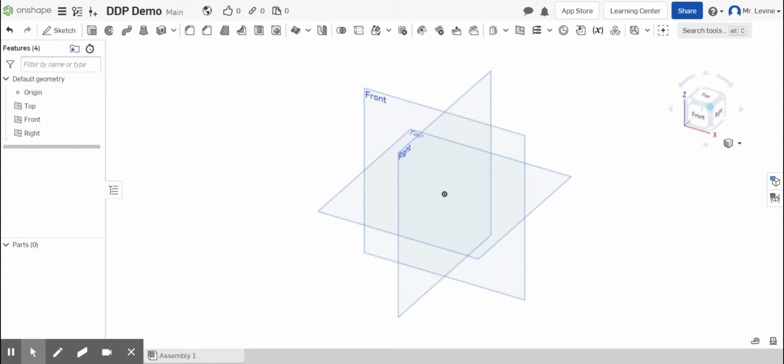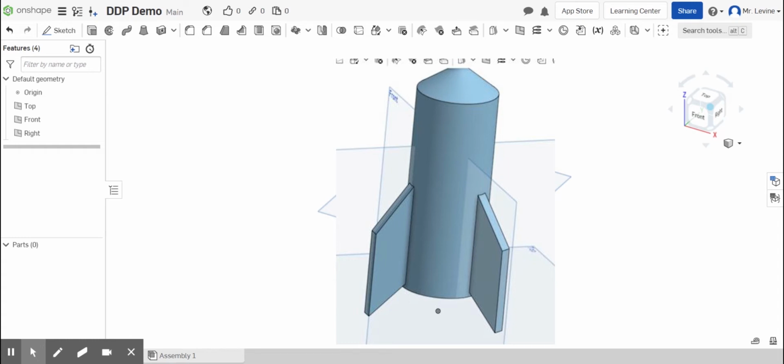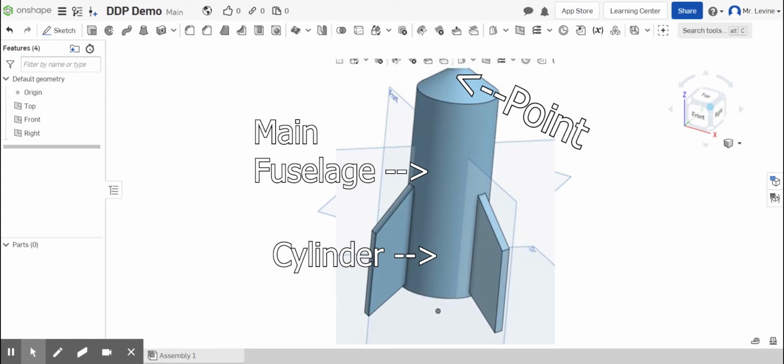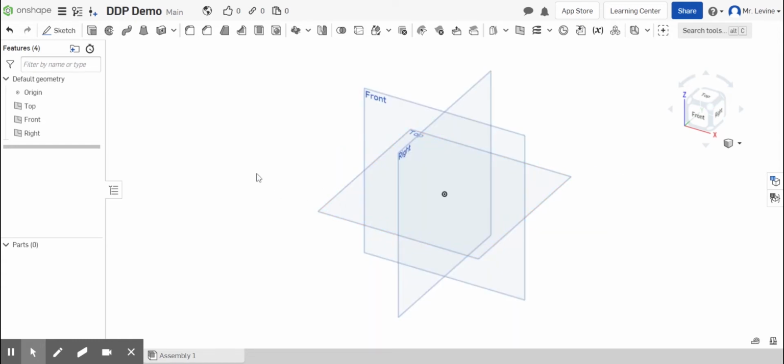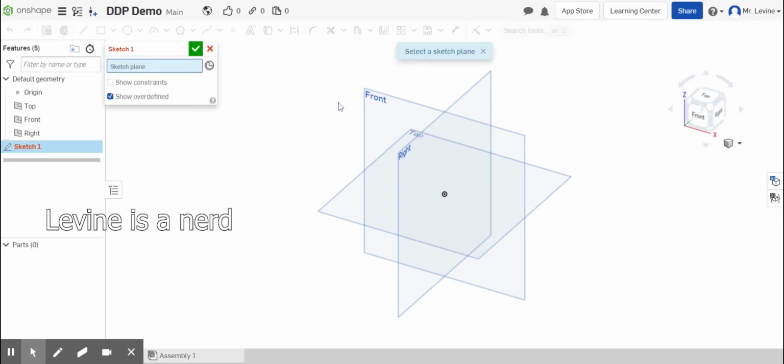But so this rocket ship, I'm thinking simple. I'm thinking sort of a main fuselage, which is going to be a cylinder with a point on it, and then I want a couple of fins around the outside of this rocket ship. Now, this is going to have us use tools that we haven't used yet, and that's going to be fun. I think. This is kind of cool because it's a rocket ship.